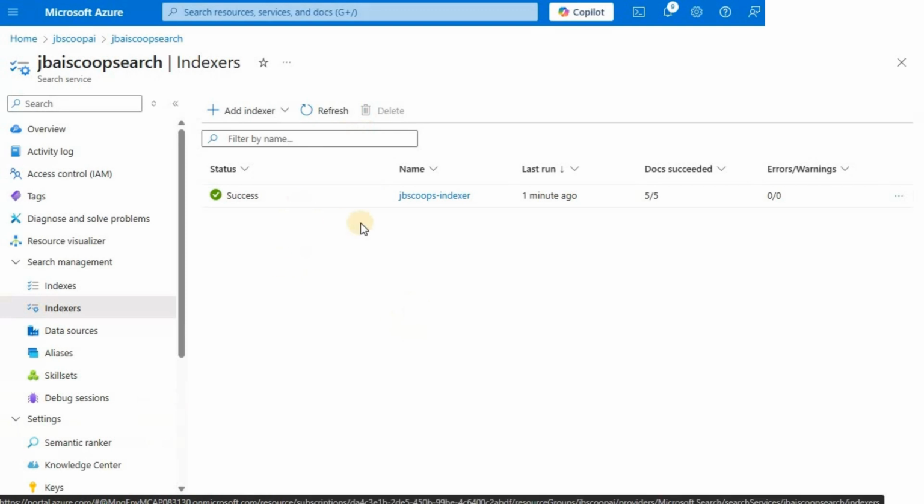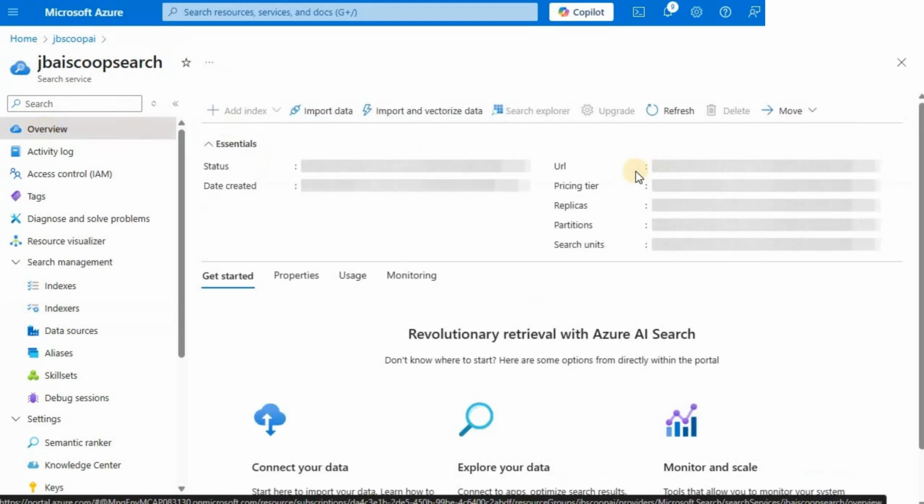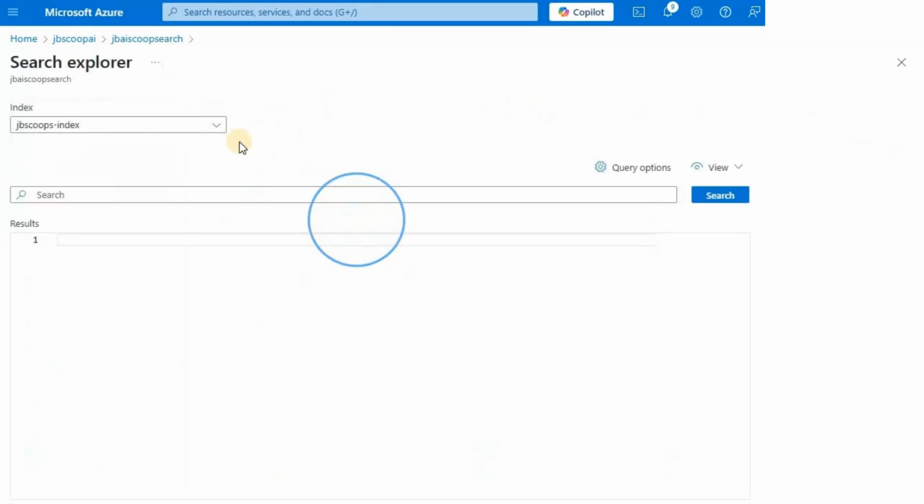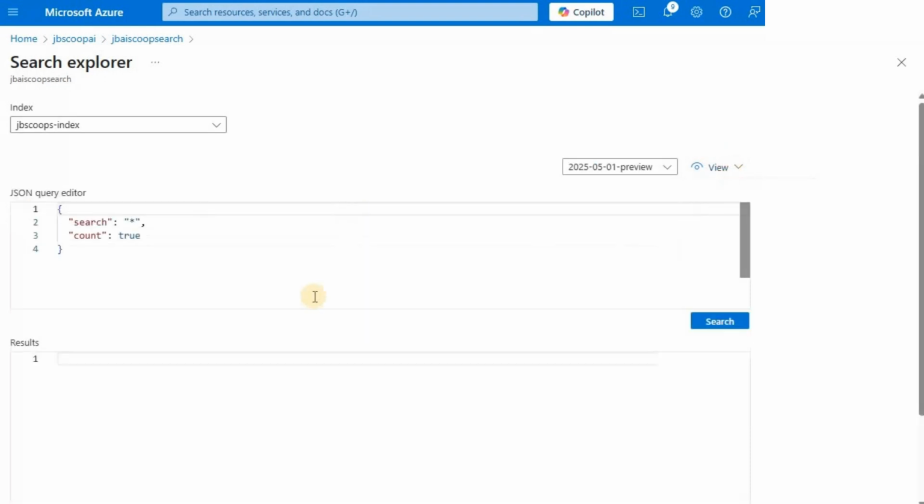Now let's look at some search data, now that we have created the skillset, the index and the indexer. Let's go to the overview and click on search explorer. If you have multiple indexes, you need to ensure you are selecting the appropriate index. In my case, it's going to be the JB Scoops index. Now I'm going to change this view to JSON view, and then I will first just run search star.